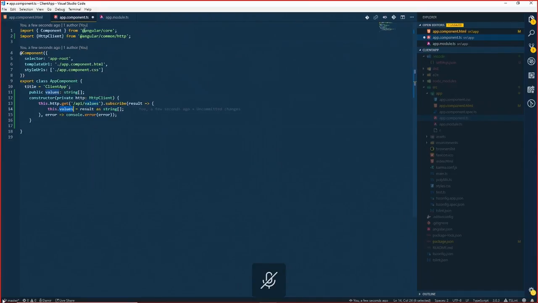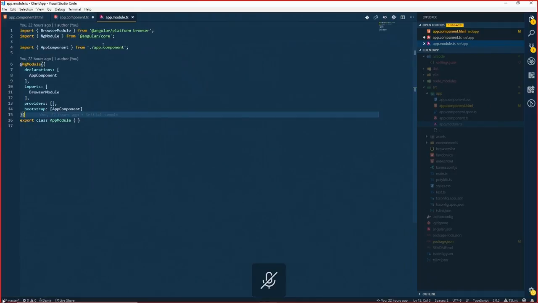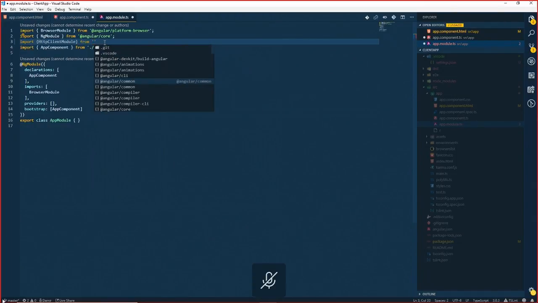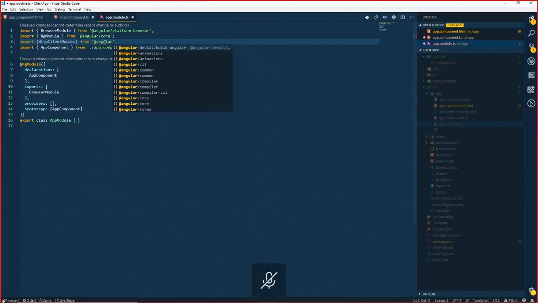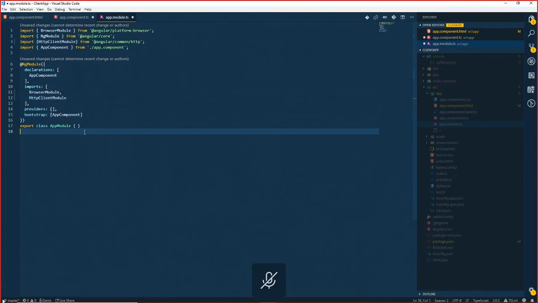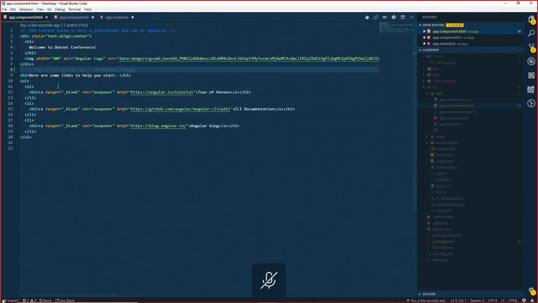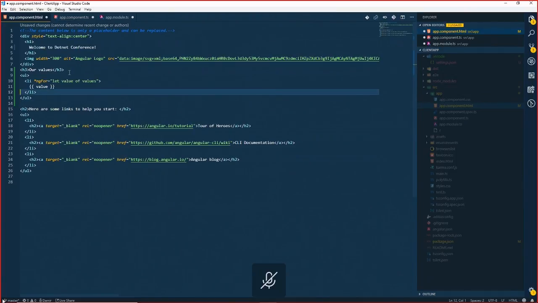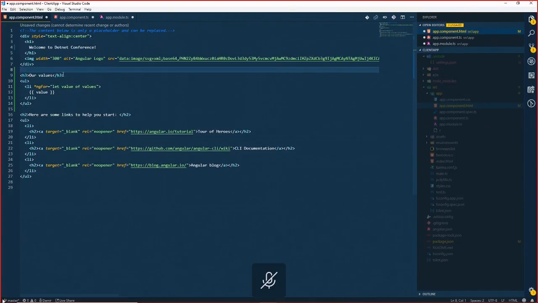Okay. Also, the next step is the import of our HttpClientModule into our app module. Add this module to the imports of our app module. So finally, we should add some HTML to show all our values on the page. It should look like our values and a list of our values here.